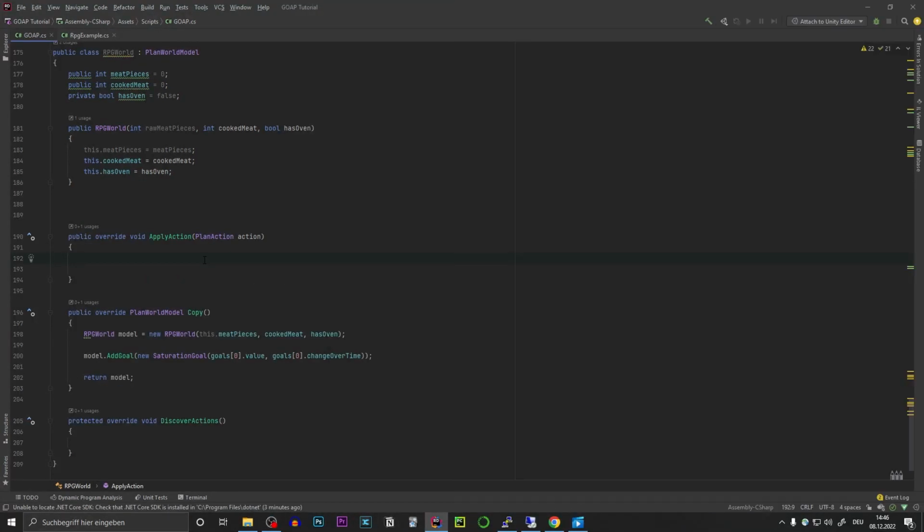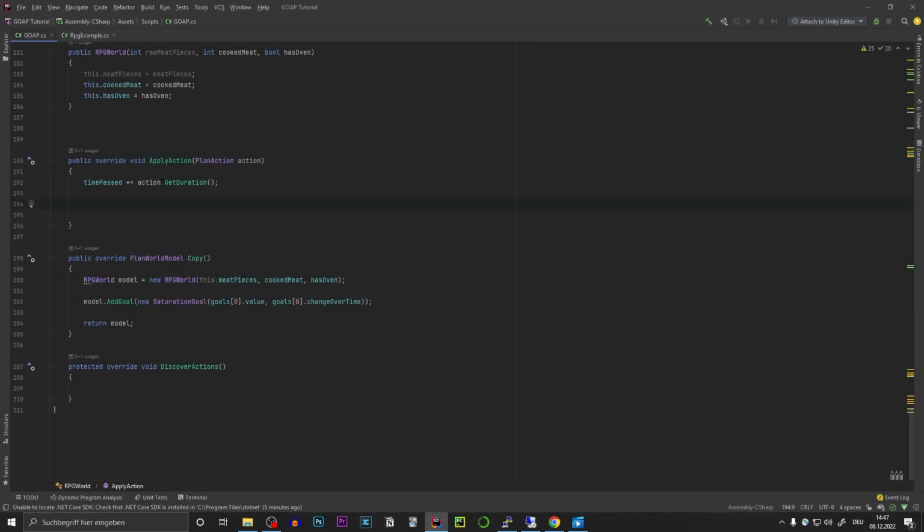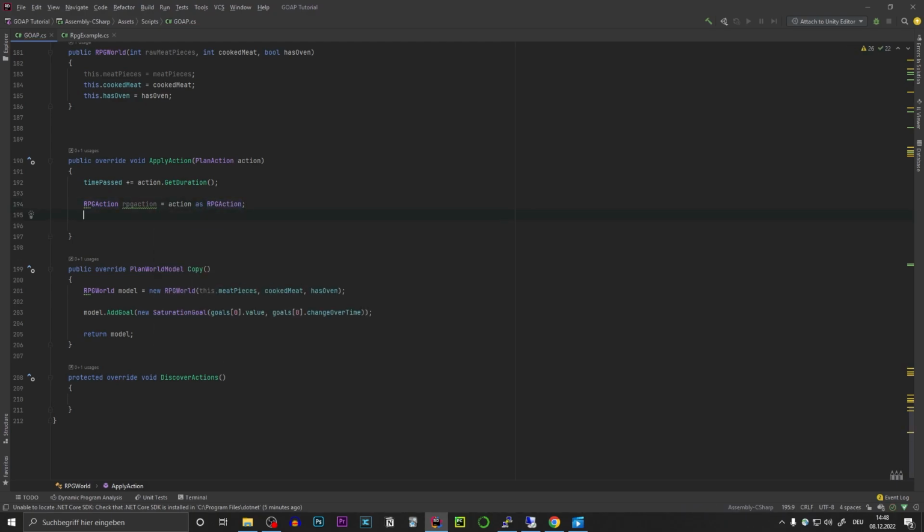Okay, so now something more straightforward, which is applying the action. It takes in a plan action and basically has the world model interpreted. So what do we actually interpret? Well, firstly the time passed, so time passed plus equals the action time. So get duration here. What we also need to interpret is the RPG specific stuff. What we have to do for that is, even though it's ugly, we have to do a type conversion here. So RPG action equals plan action or action as RPG action. So yeah, I know this is kind of ugly, but it works for this case.